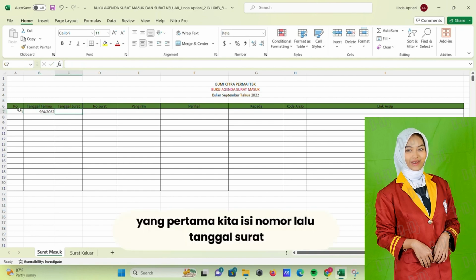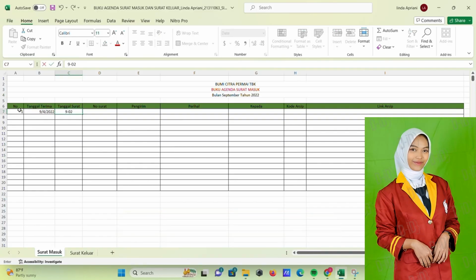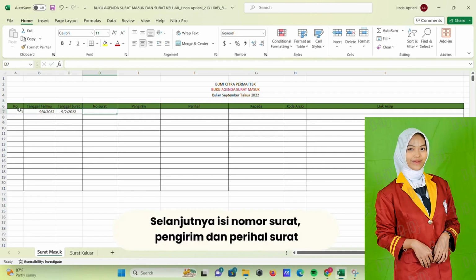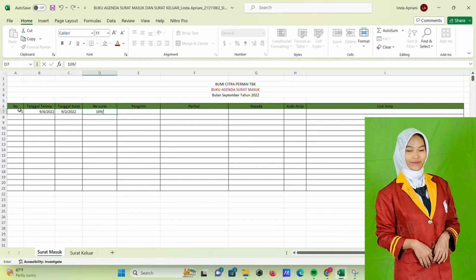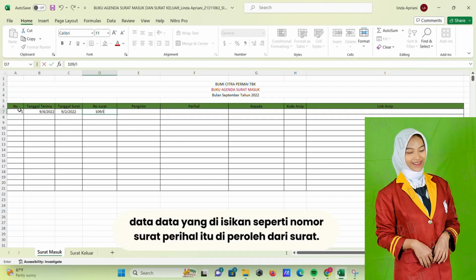First, we fill in the number and then the date of the letter. Next, fill in the letter number, sender and subject of the letter. The data entered, such as the letter number, is obtained from the letter.